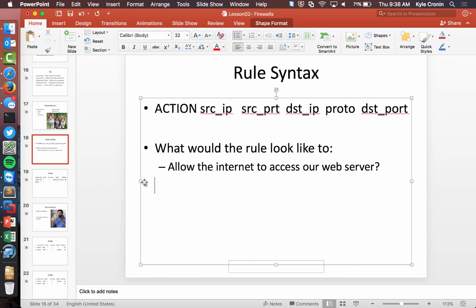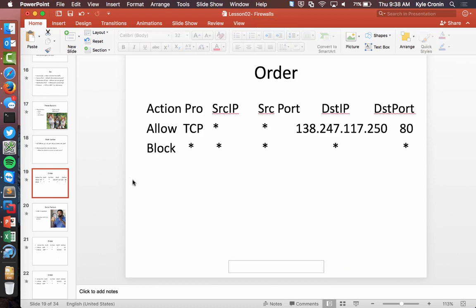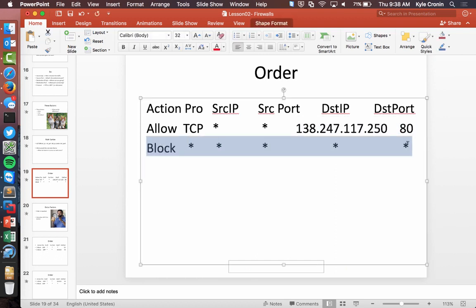The next really, really important piece of this is that at the bottom, when we make our lists of firewall rules, it is assumed on most firewalls that this rule exists. So what is this rule going to do? Block all traffic not specified.